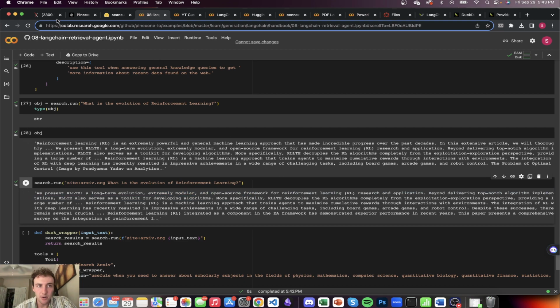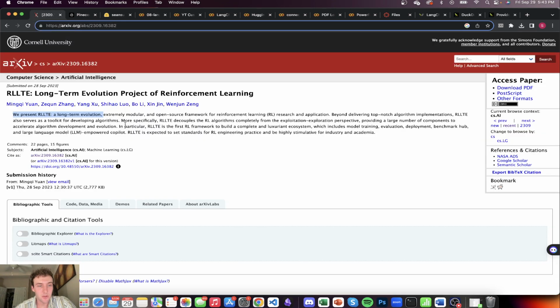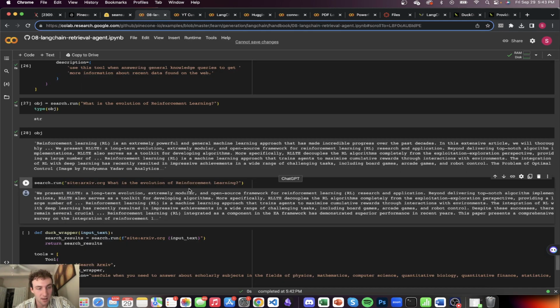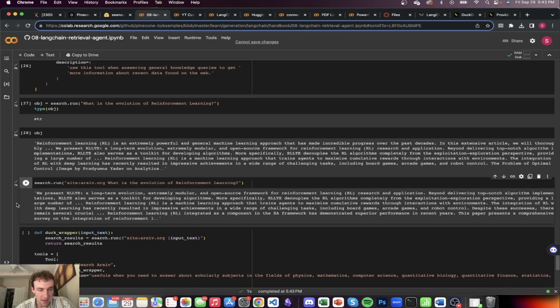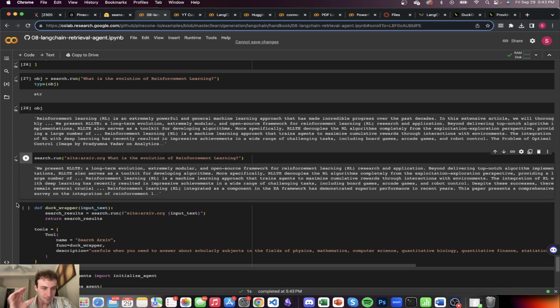So what it's doing here is that it's searching the web, finding the most relevant web pages from archive.org, scraping them, and then retrieving that information and augmenting it, and then generating an answer. Like super fast. Look how fast it is. Crazy fast. It's nuts.